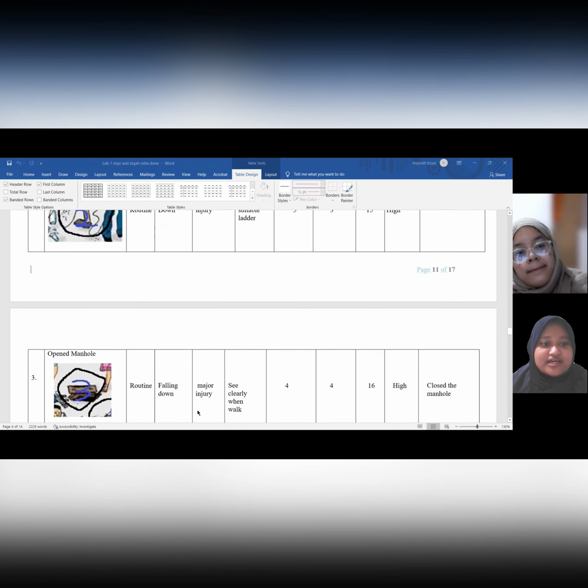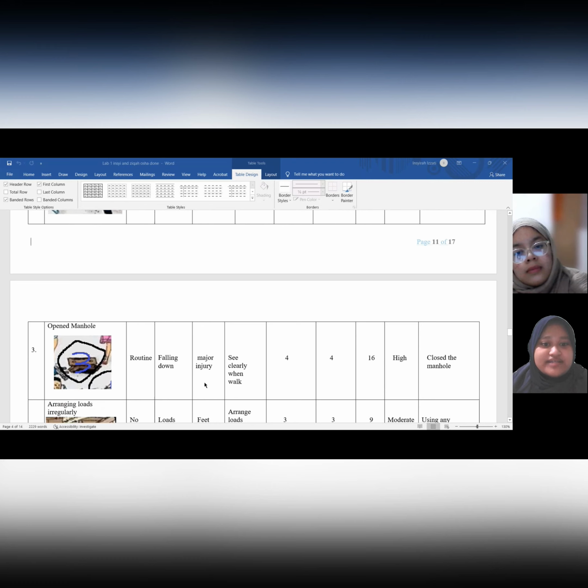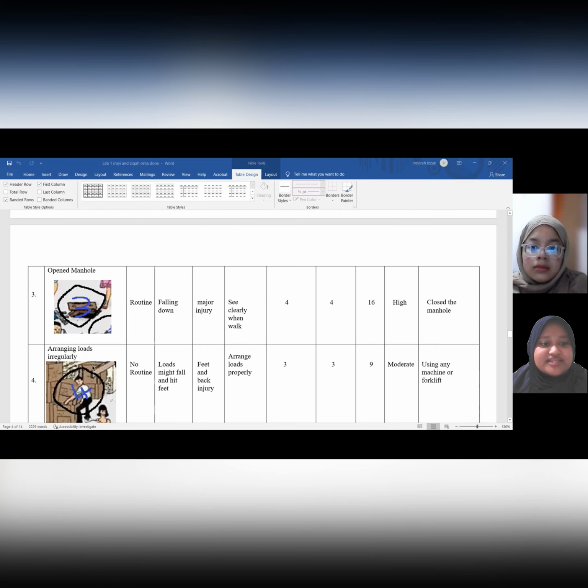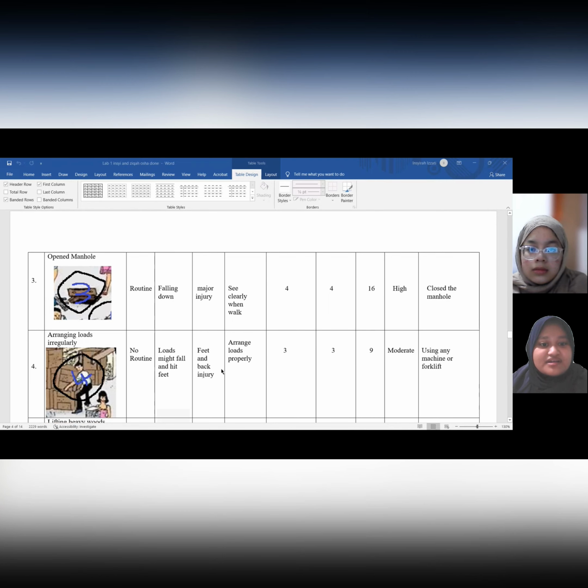The third one is an open manhole. The hazard is falling down, which can cause major injury to the workers. To control the risk is to see clearly when walking, and to close the manhole. And the fourth one is arranging loads irregularly. The hazard is that loads might fall and hit the feet of the workers, and the workers might have feet and back injury. All the loads must be arranged properly.